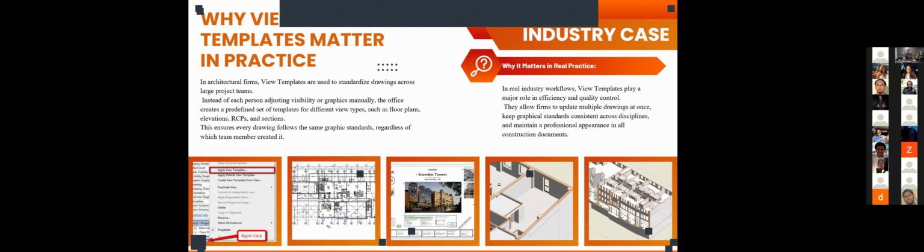The last two images show 3D coordination views used in industry. View templates ensure that the architects, the engineers, and the MEP teams are all seeing the model in the same way. So this helps with clash detection, coordination, and overall communication. So overall, view templates improve efficiency, accuracy, and consistency, both in studio work and in real architecture practice.